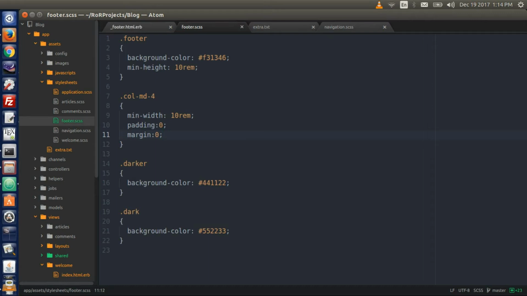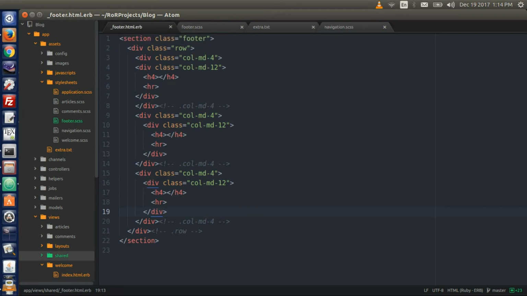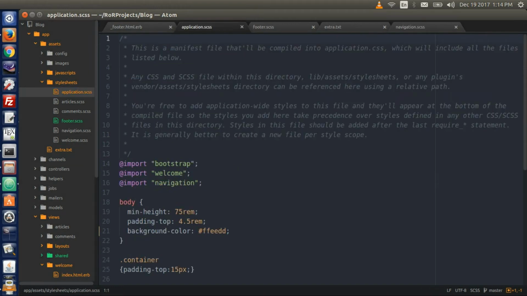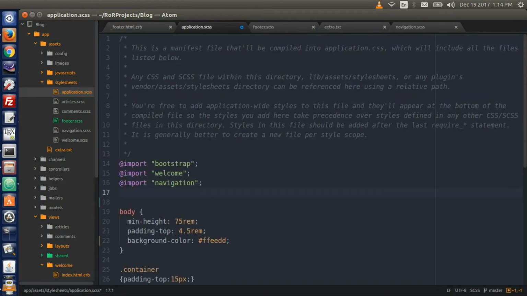Now we need to call the style sheet. So actually, go to the footer partial first, and in the col-md-4 of the first column put in the darker class, and in the third column put in the dark class. All right. Then go to the application.scss, and under this we need another @import, @import, double quotation, footer. Now we are calling the style sheet.